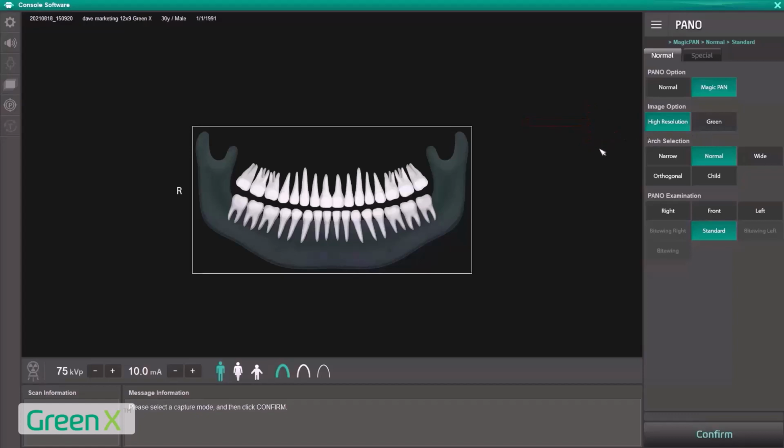Next, select an arch size option: narrow, normal, or wide. Moving down further to the panel examination area, standard is your default, capturing all dentition and condyles. Additional options include right side only, left side only, and also front. Also notice the message information area on the bottom left of the screen, always displaying the status and next steps. Once our selections are made, we can simply click confirm.